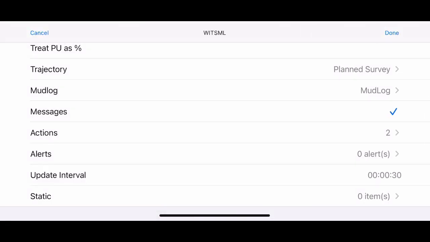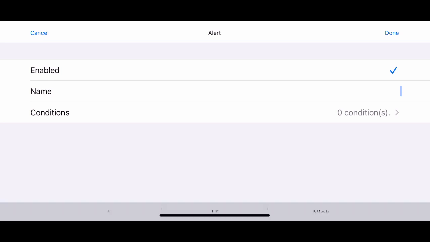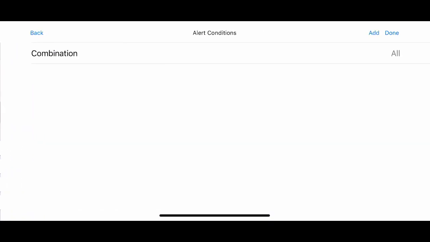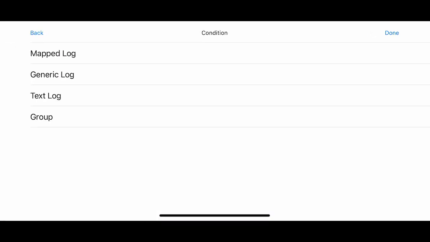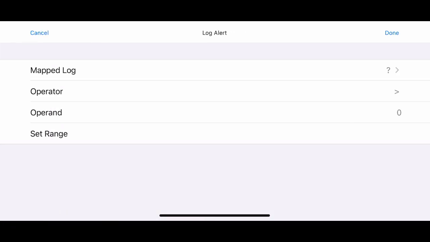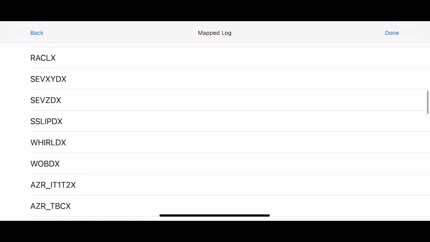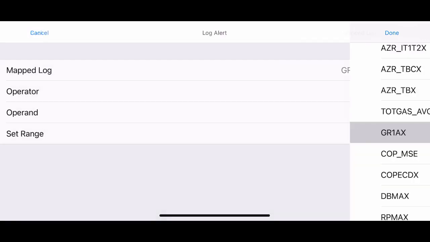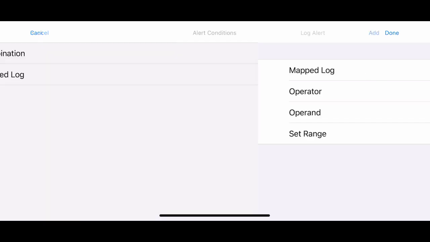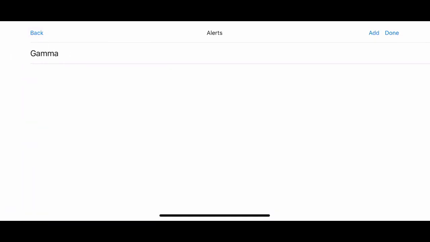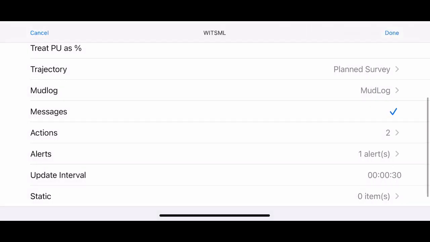We're now going to do an alert, and these are time-sensitive alerts that show in your notification center. We're going to give this the name of gamma rather than good, and we're going to look for a gamma ray value of greater than 0. You can use any mapped log or any calculated log, any text, so you can look for fluorescence and whatever, and it will produce an alert. So once we select the gamma ray, as I say, we're going to do value greater than 0. You can set a minimum interval as well, and then we load that.